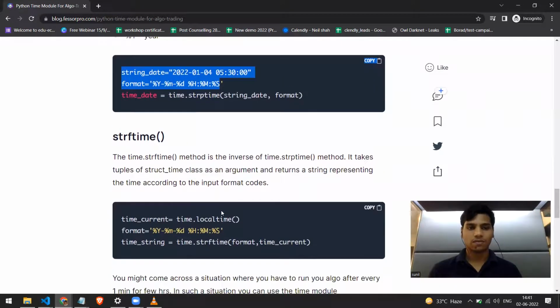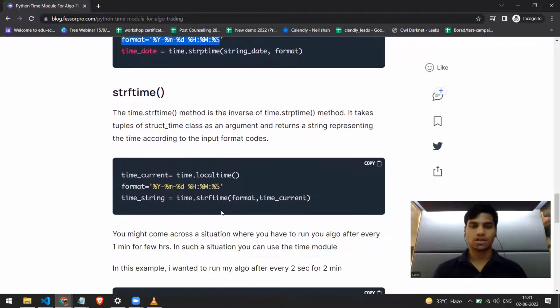After that, we have a function called strftime. What this function does is it converts the time object into a string. So this entire function is going to convert it into a string. I'm taking the local time and I'm converting the local time into a string. So this is how you do it.